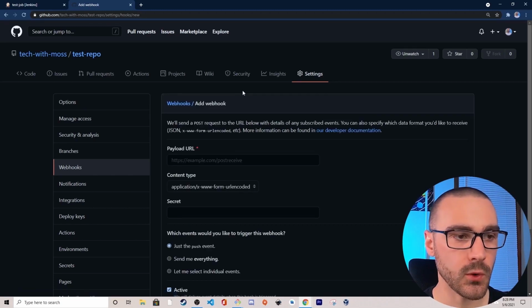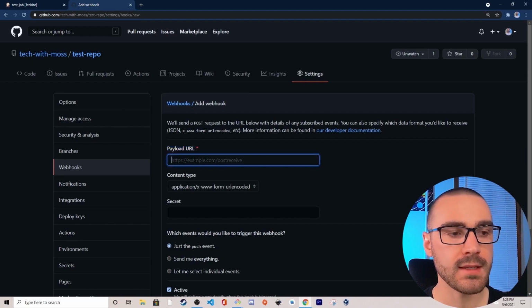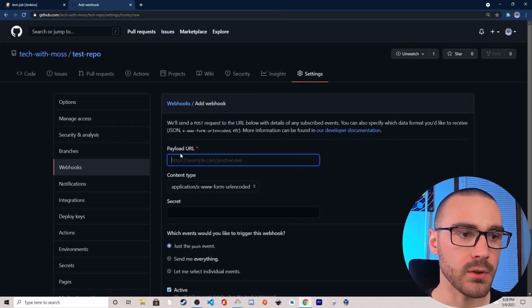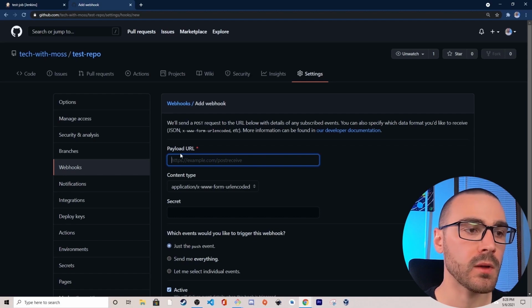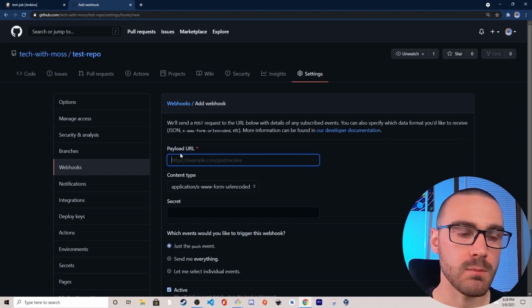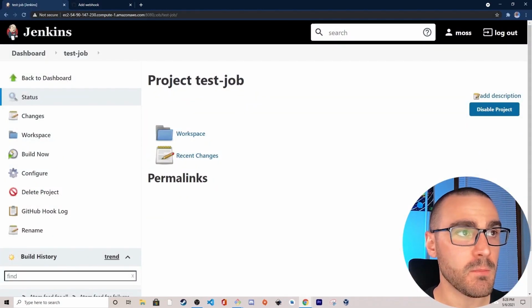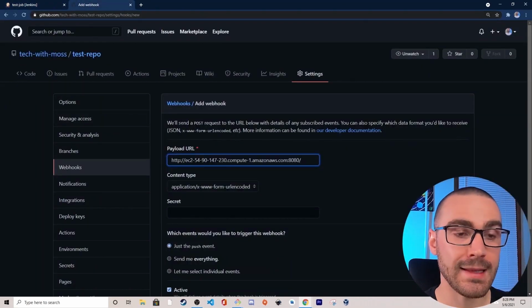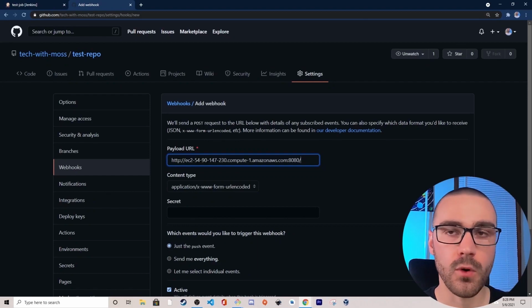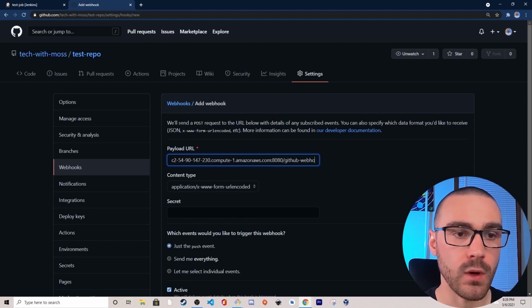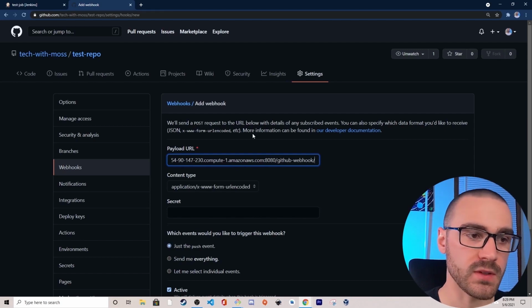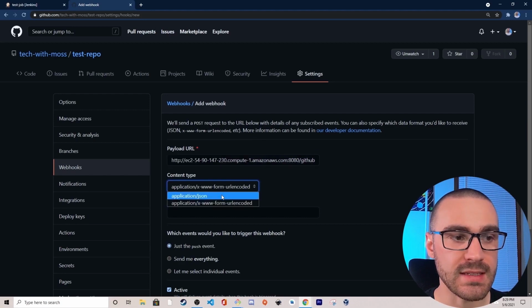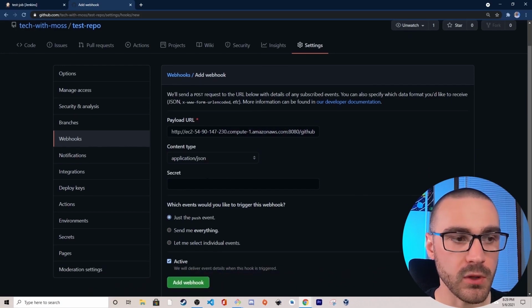And the first field that is required is the payload URL. And this is the URL endpoint that GitHub will send data to. And in our case, it's going to be our Jenkins URL with a special endpoint added onto the base Jenkins URL. So I'm going to navigate back to Jenkins. I'm going to copy the base URL, which is right here. I'm going to paste that in, and then I'm going to add the endpoint for GitHub webhooks, which is github-webhook, okay? And then a slash. The content type I'm going to select as JSON. I'll leave the secret blank.